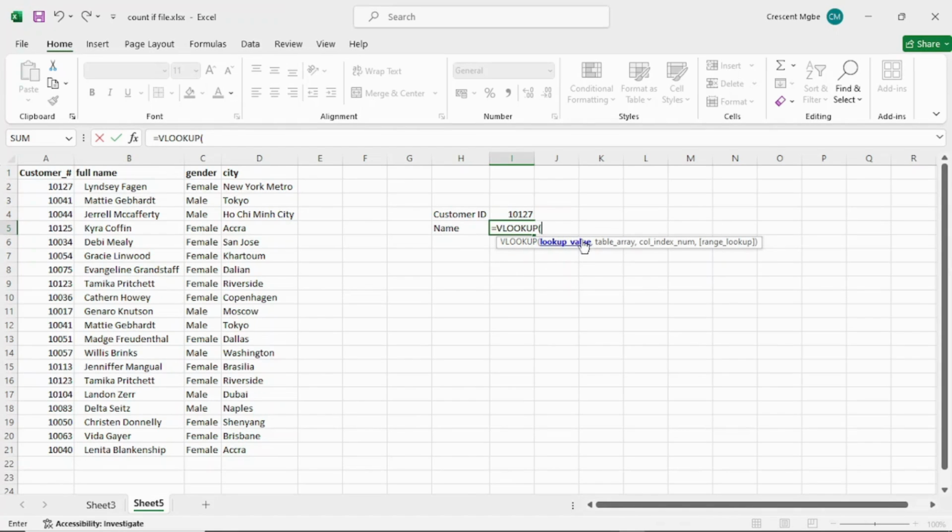It is asking you for the lookup value. Then you need to give it a table array where it's going to pick that up. There has to be a large number of data where it's going to look up that value you're looking for. Then you need to give it a column index, then the range lookup. All right, so let's do that.